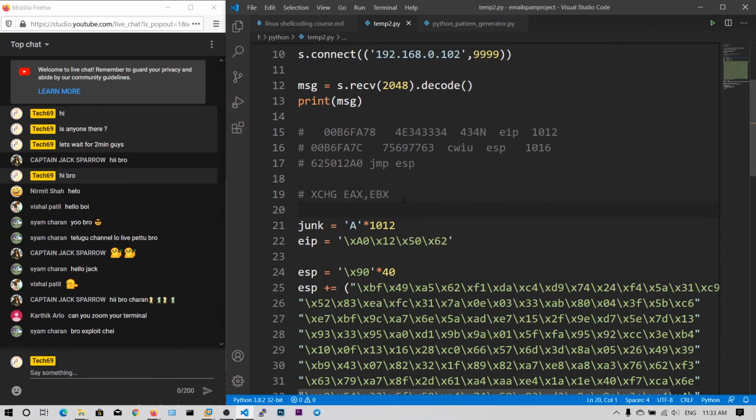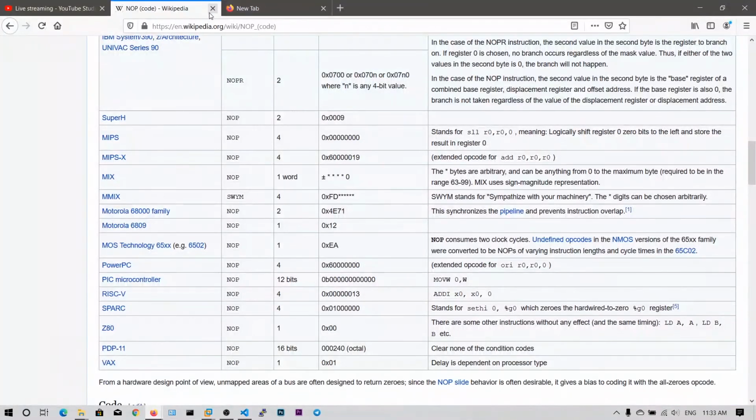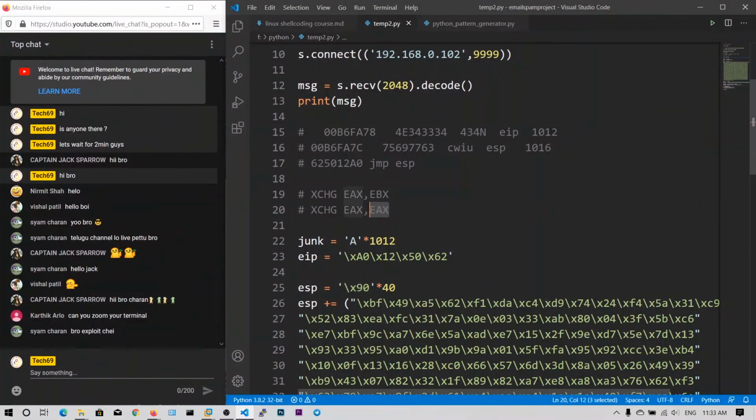Now what we can do is say XCHG EAX comma EAX, so we are just swapping the contents of EAX with EAX. That means we are taking the value of EAX and putting it in EAX. So that actually does nothing, because if you take something and put it back, it's the same. So this instruction can be used as NOP bytes. Now I need the opcode for this instruction.